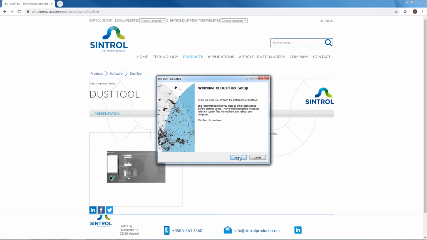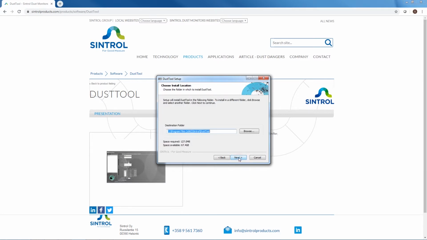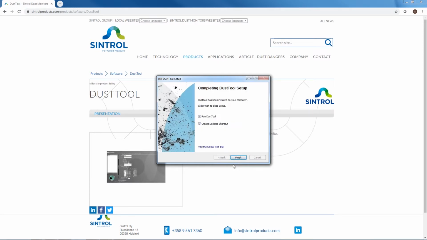Welcome to DustTool setup. Here are our license agreements. I agree. Choose install location. That's okay. Next. Choose start menu folder. That's also okay. Now it starts installing and is already completed. Now it wants to run DustTool and create a desktop shortcut. I think that's okay.